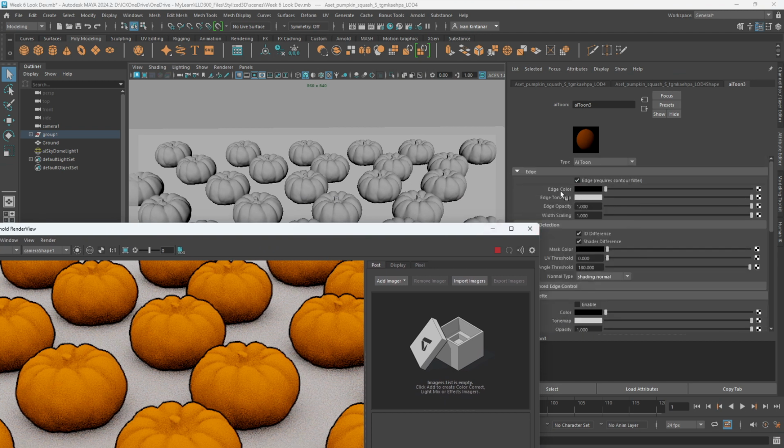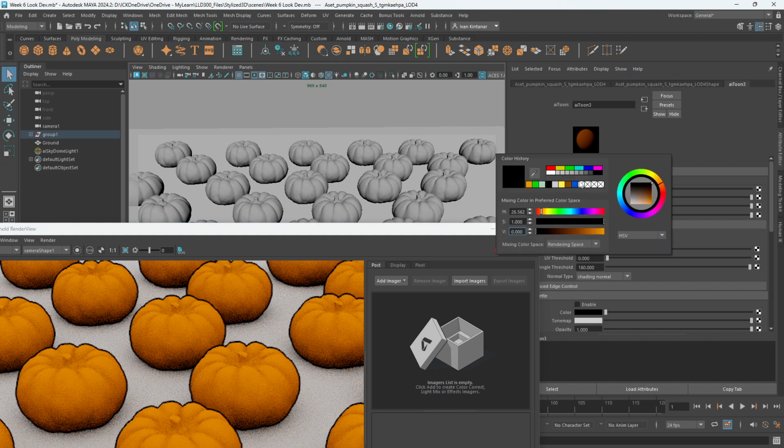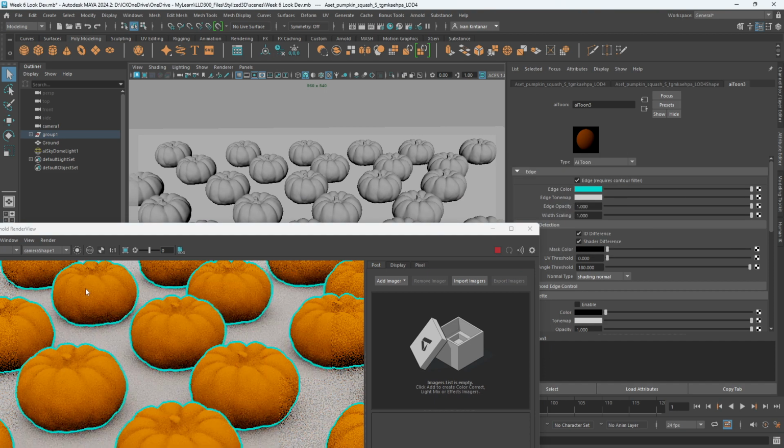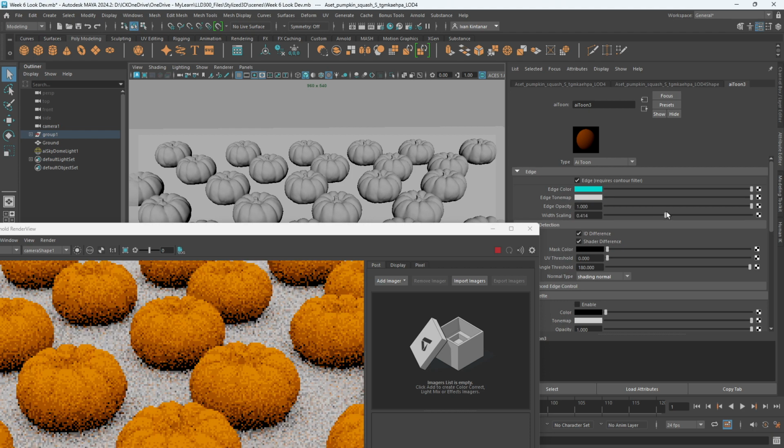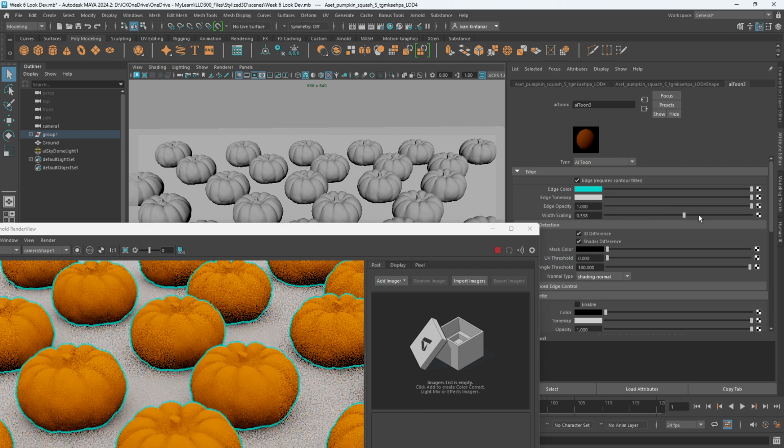Okay, notice that you have edge color. And you can change that to, let's say, blue. And now you have that as a blue edge color, right? And then on top of that, let's try modifying the scaling. So see, we can modify the scaling of that edges. Okay, there you go. And then I can modify the opacity of the edge as well.